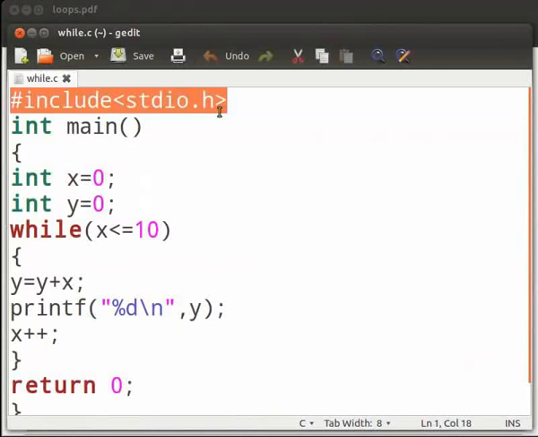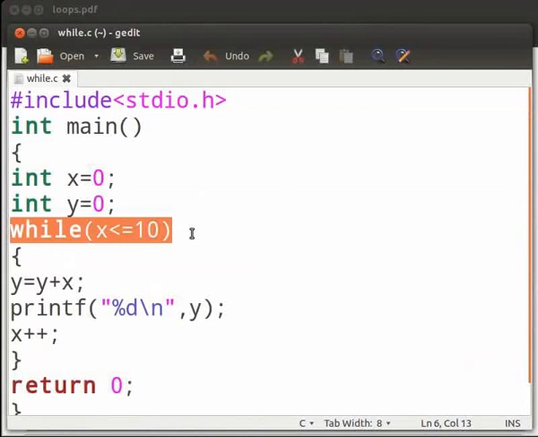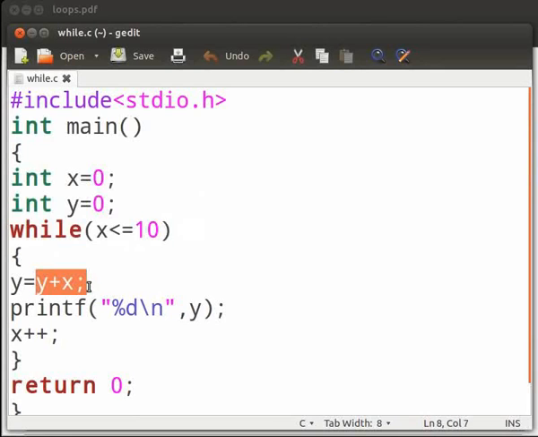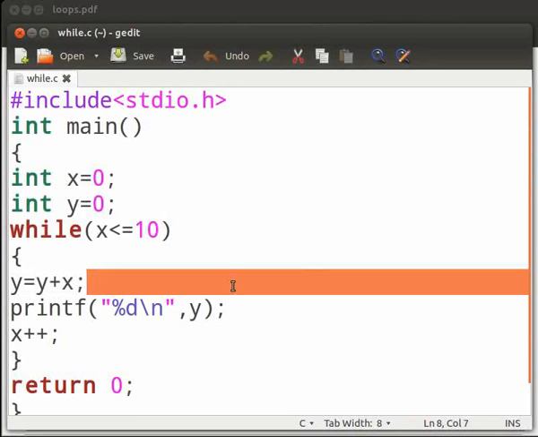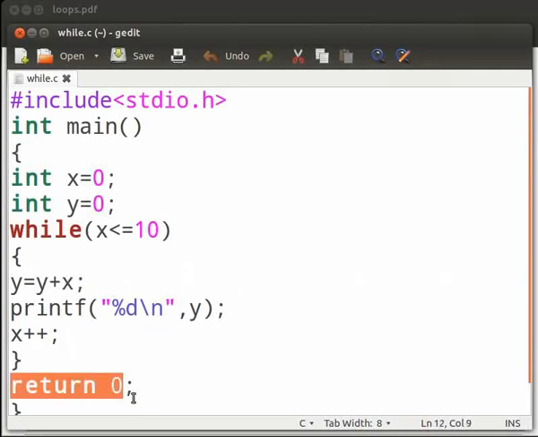This is our header file. Inside the main function, we have declared two integer variables x and y and initialized to 0. This is our while loop. The condition of the while loop is x is less than or equal to 10. Here, the value of x is added to the value of y. The value obtained after the addition is stored in y. Then we print the value of y. Here, x is incremented. That means the variable x is increased by 1. And this is our return statement.